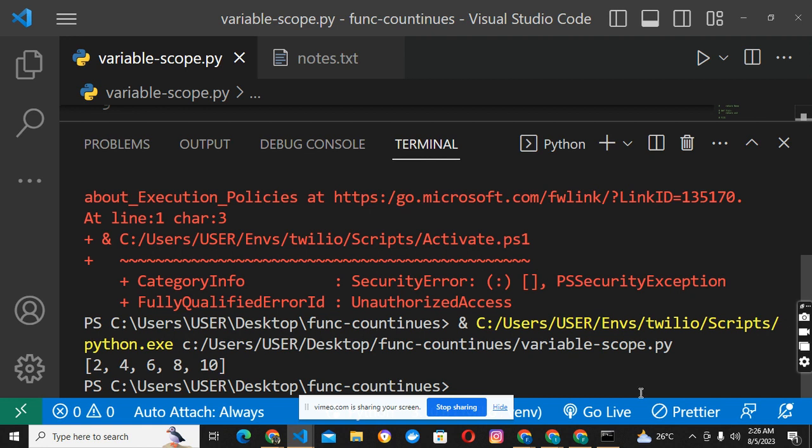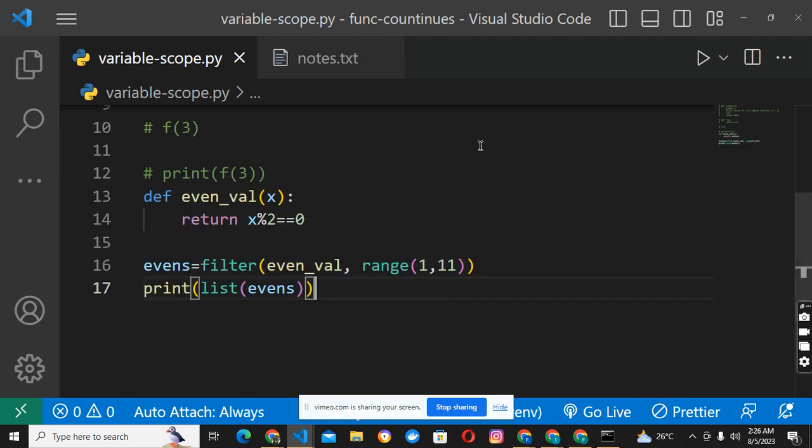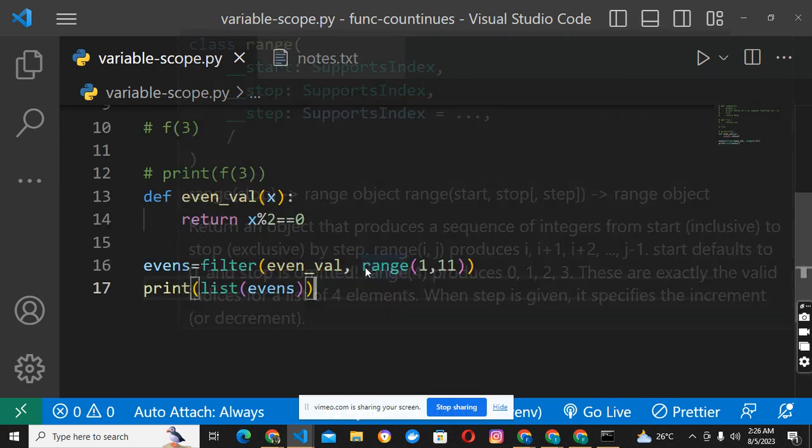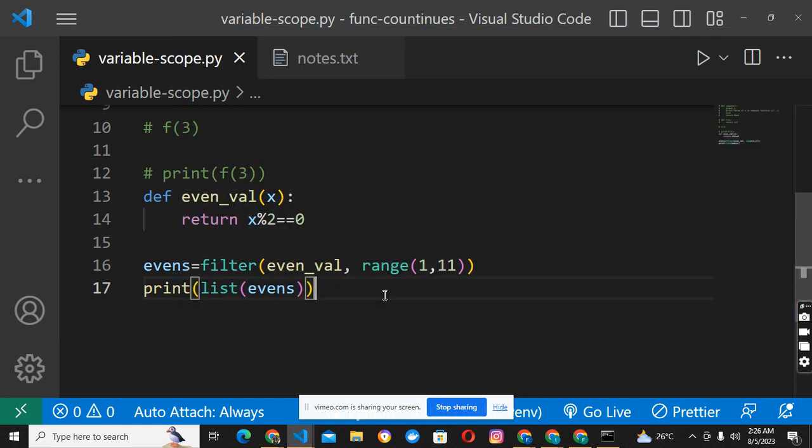So in this example, the filter method uses the even value function and a range. The range generates numerical values from 1 to 10, which are then passed to the even function as an argument. The even function divides the parameter value by 2, compares the remainder with 0, and returns true or false. The function returns true if the result of the modulus 2 operation is 0, indicating that the parameter value is even.